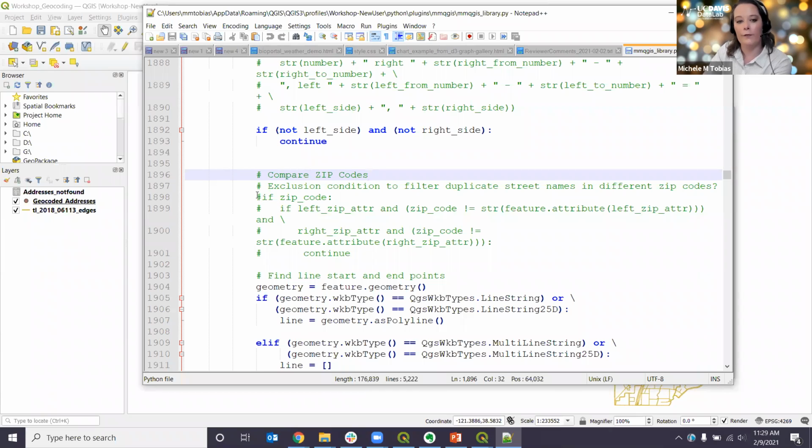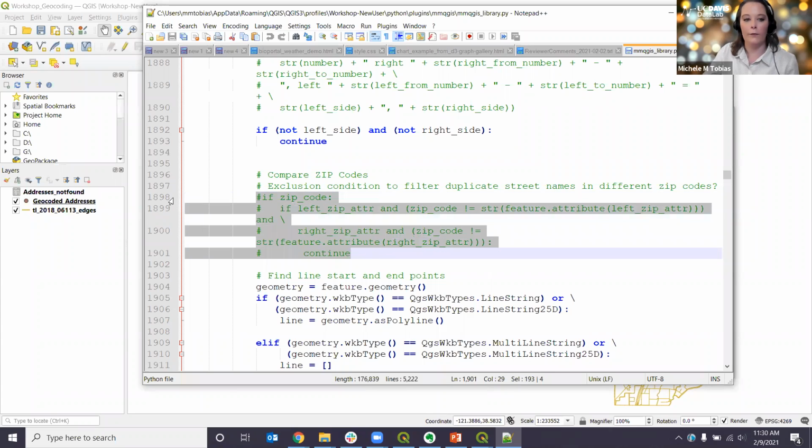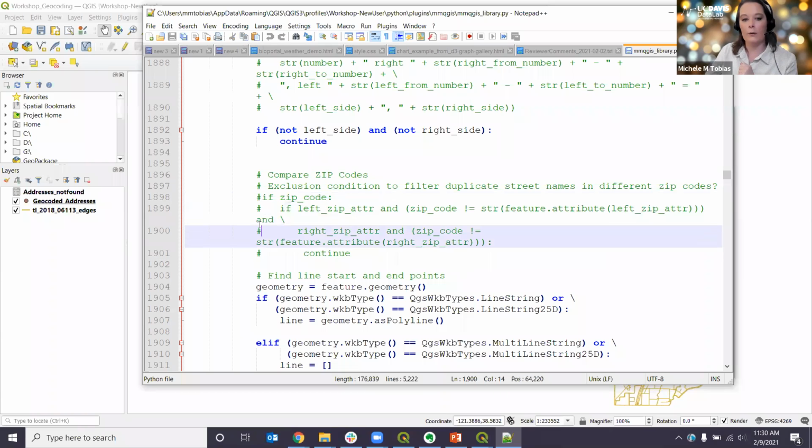And if you're familiar with Python, you can see it has this hashtag or pound symbol, and that means it's a comment. So the code isn't reading this. This code works, I promise it works. It just is commented out. I'm not sure why, because it helps make this work. So all we need to do is remove this pound symbol from these lines, from 1898 through 1901. We're just going to delete. So I'm going to position my cursor and just delete these hashtags.